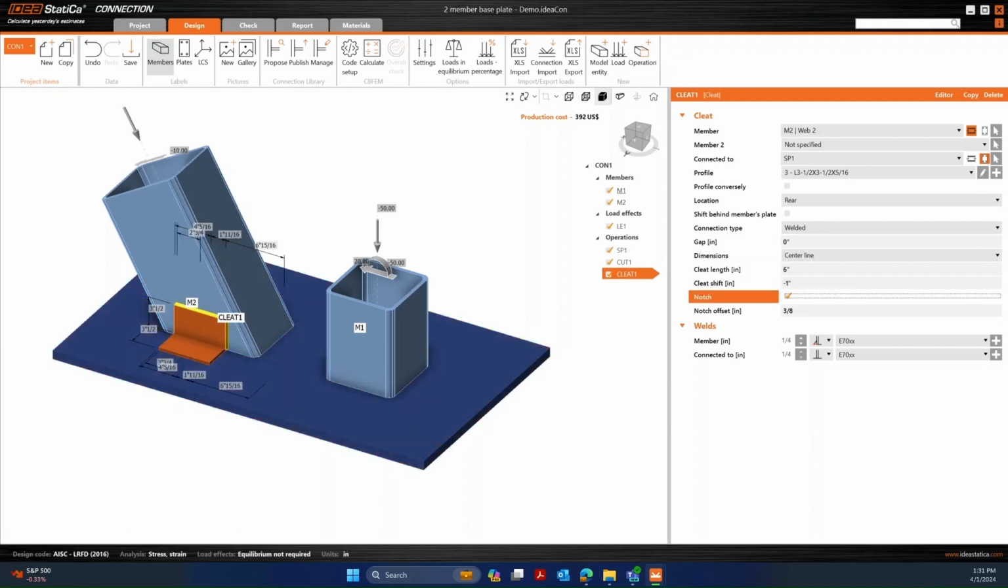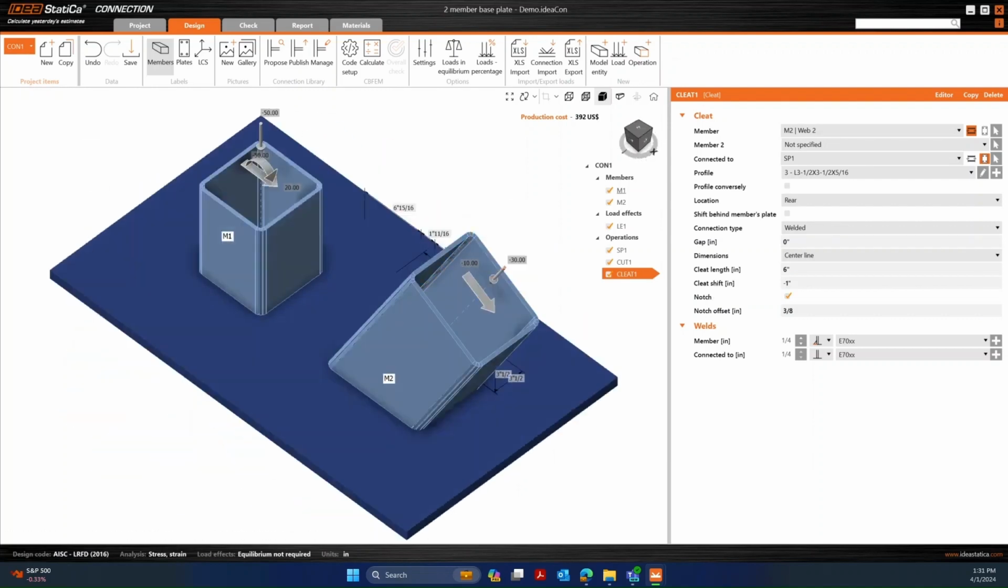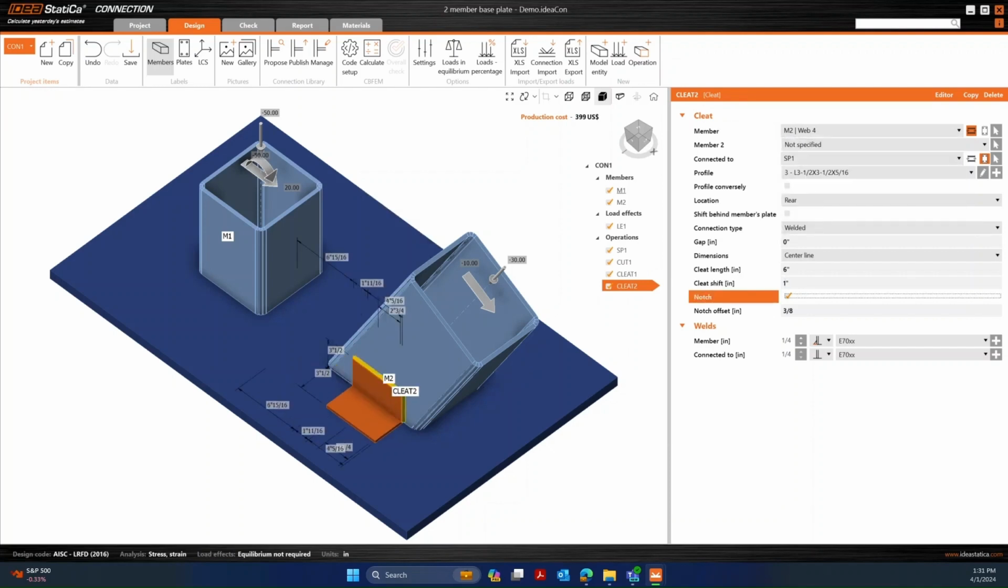Now since I have this cleat on this side, I will also have to apply it onto the other side of member M2. To do this, instead of creating a whole new cleat operation, all I have to do is right-click, copy, and fix the different referencing members. So here, instead of Web 2, I will choose Web 4, and I'll adjust this parameter to be on the other side.